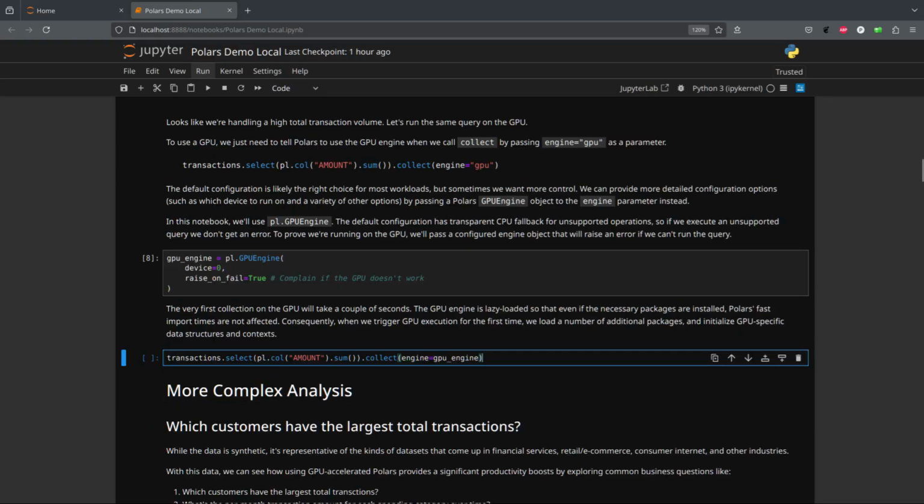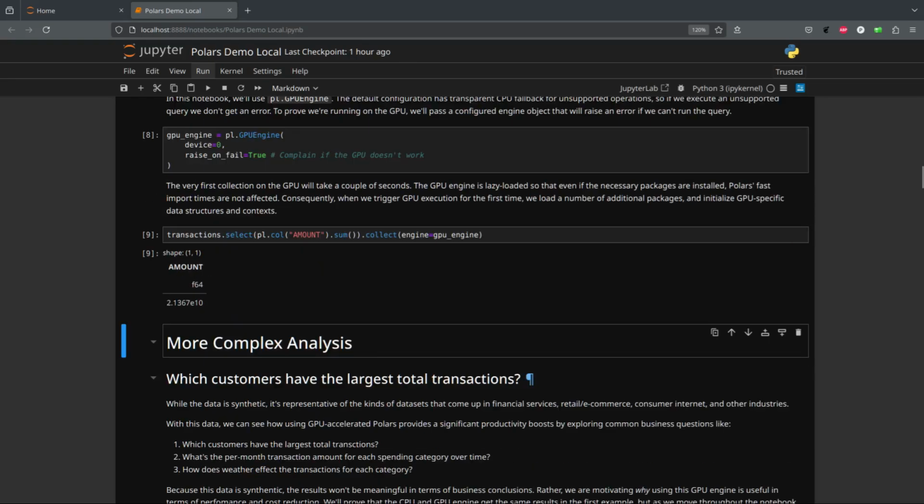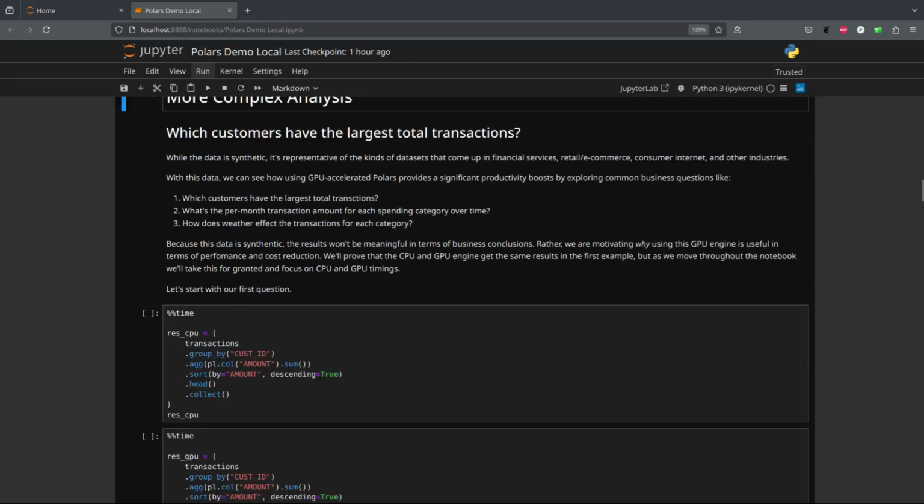So they have this little note here that says that basically the first time you load data on the GPU, it's going to be a little bit slow because it has to load up a bunch of stuff in the background. And here we switched over to the different GPU engine. Had this failed, it would have triggered a warning for us. So this is all pretty trivial. Let's take a look at what happens.